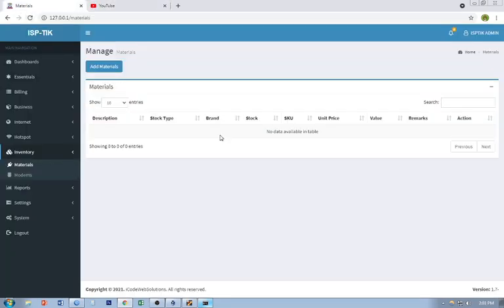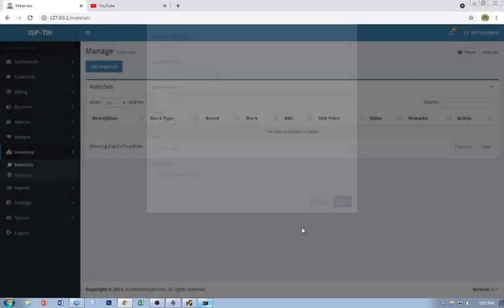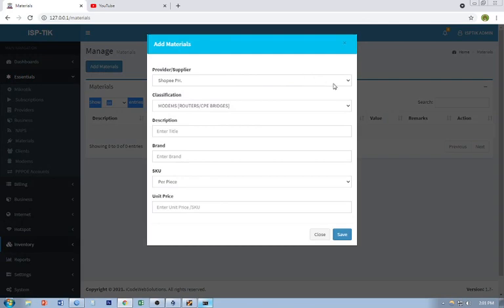So here in materials, just the same, you can add materials. That's why providers, as you can see, is on top of materials, because for material entries, there is actually a field or a requirement to fill wherein it asks for the provider. So let's say, for example, Shopee Philippines, and then what you have ordered. Let's say, for example, I ordered P2P modems or WISP modems.